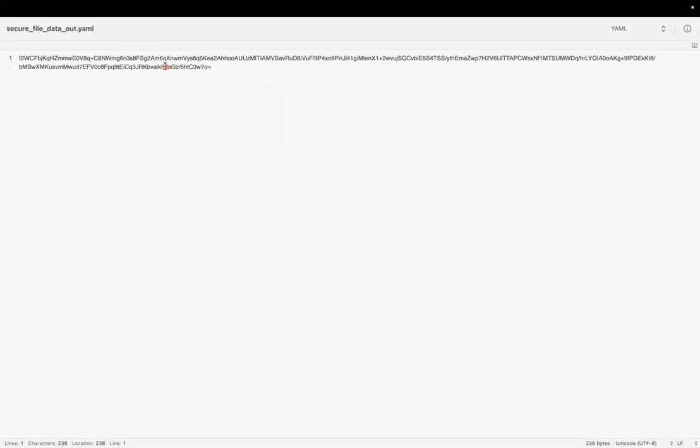Execute the command and let us verify the data in the output file. And here we can observe that all the data is now secured or encrypted.